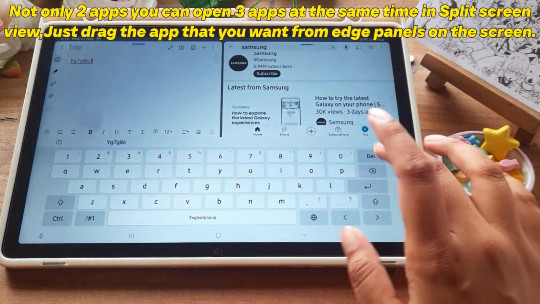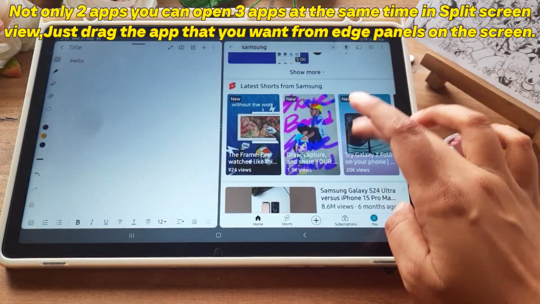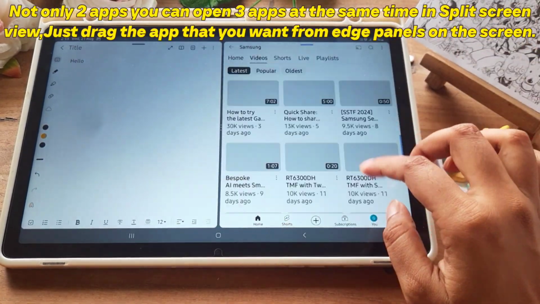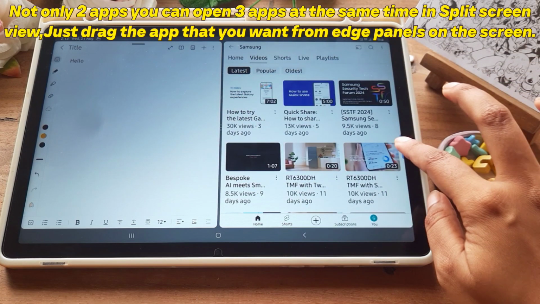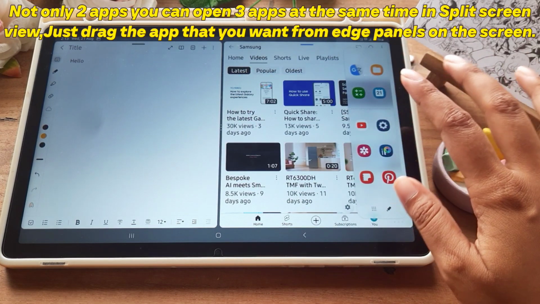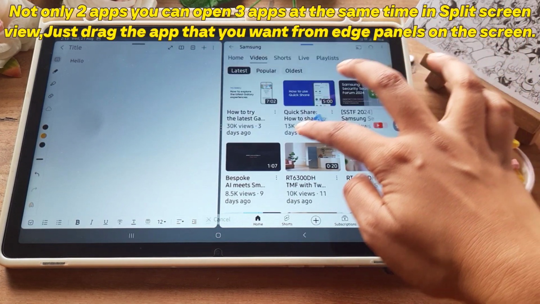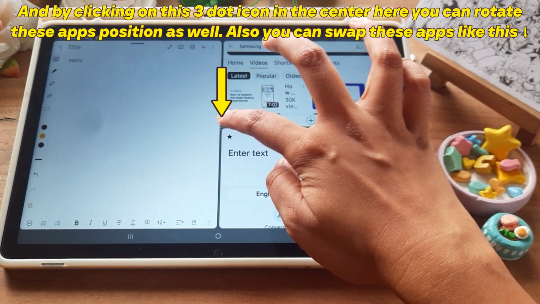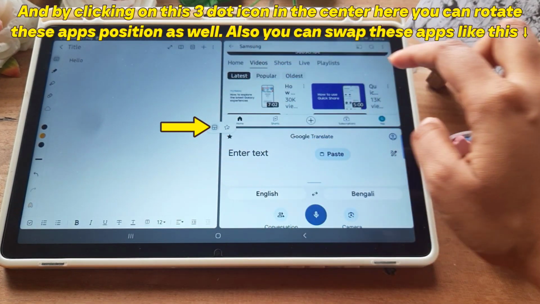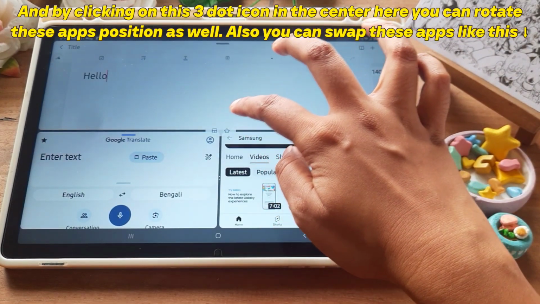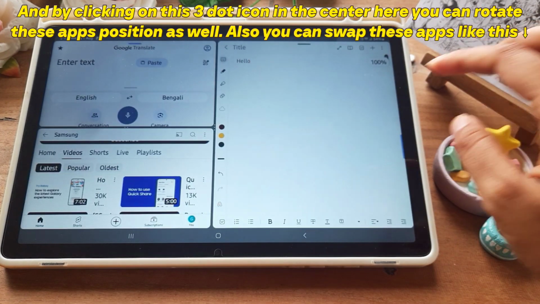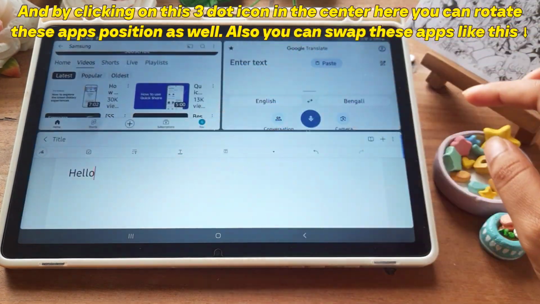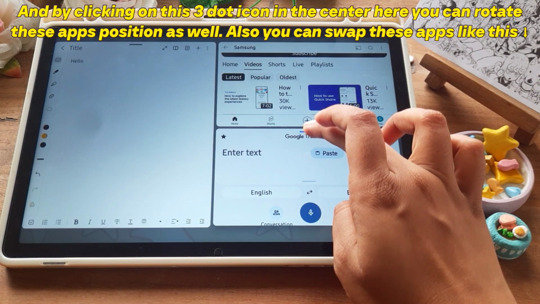Not only two apps, you can open up to 3 apps at the same time in split screen view. Just drag the app that you want from edge panels on the screen. And by clicking on this 3 dot option here in the center, you can rotate these apps position as well. Also, by long pressing on these apps, you can swipe them like this.